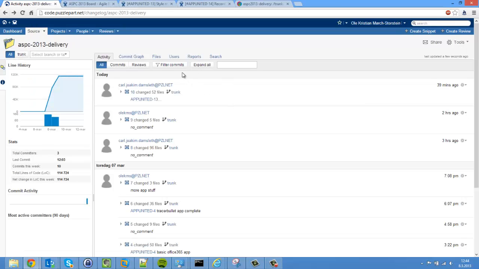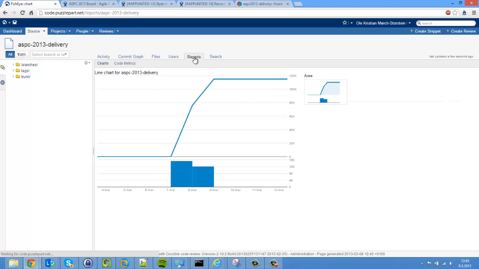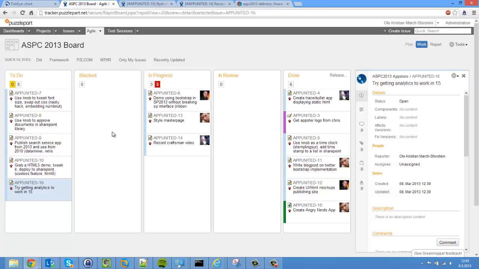We can also see things like statistics on code committed by users. You can see here that this is the amount of commits by the different users for this project, and we can see how our code base has increased in size over time. This is very nice for giving us an indication on where bugs may have been introduced, and also it gives us an overview of activity.